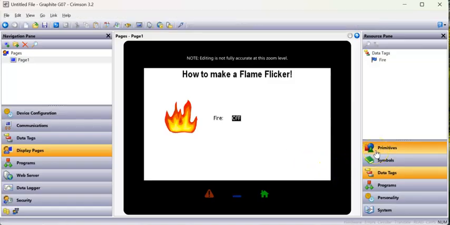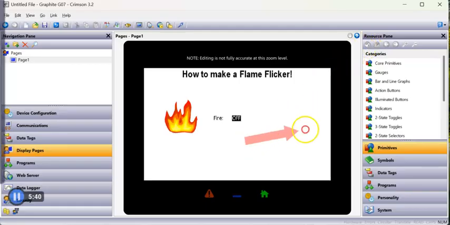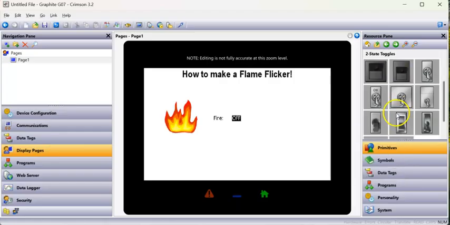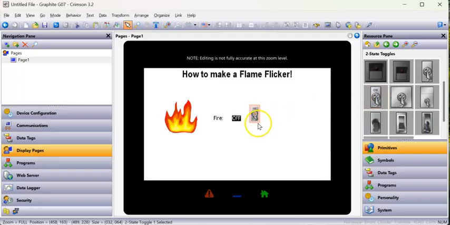Instead, what I'll do is I'm going to go over here to primitives, go to my home directory, my primitives. I'm going to go into the category called two-state toggles because I love these little toggle buttons. And this one here, I love this one because it's pretty self-explanatory. On top, off below. Can't get better than that, folks. So I'll drag this guy out here like this.